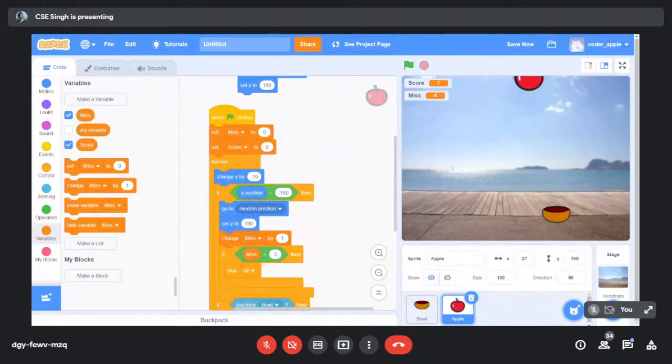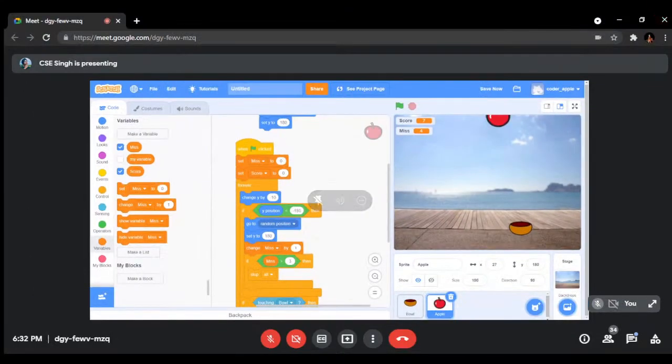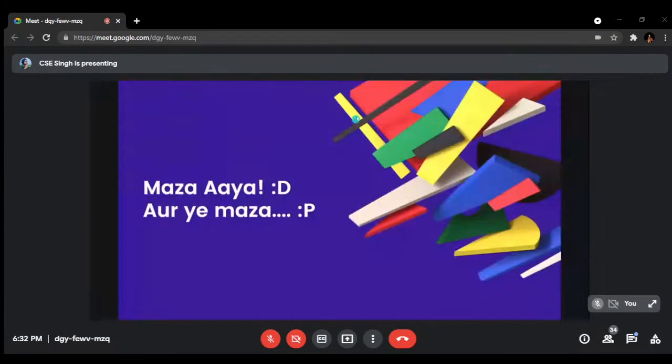We are at 6:32 right now, so I don't think I should touch the other ones. But yes, this jumping game is also similar, made in Scratch, and I hope this is much more intuitive to work with. Once you are done with the game logic, you just have to implement it in the platform you are aiming for. That's all from my side for now. Otherwise, organizers will kill me for going over time. Any questions? And the whole purpose of this session, maza aaya, I hope you get the point.